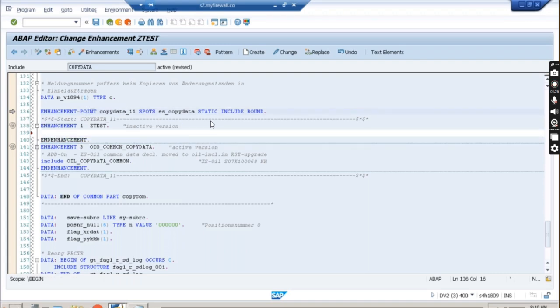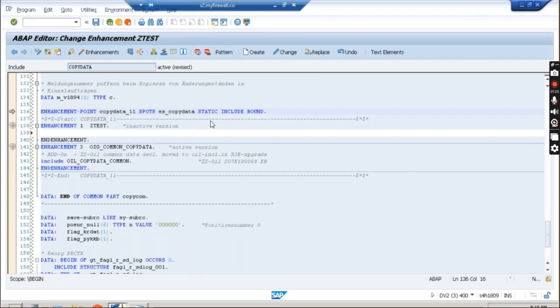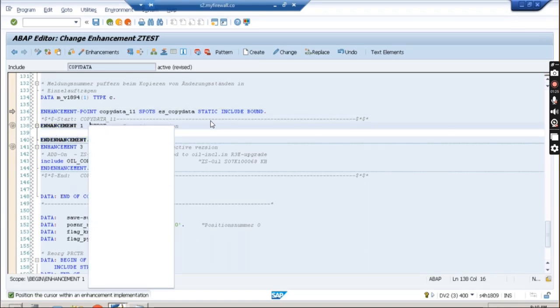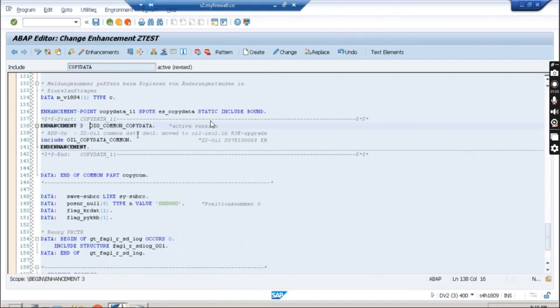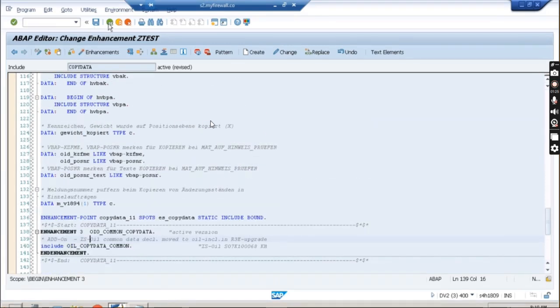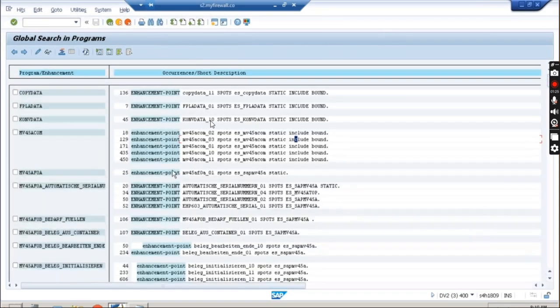Fine. I'm going to right click here and undo the implementation. Right click once again, come here, undo implementation. Now it's gone. Just go back. I will not save or do anything. Fine. So this is the enhancement point.